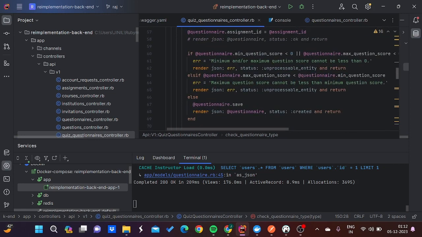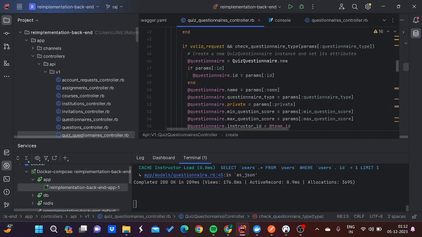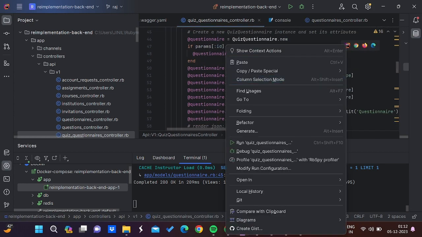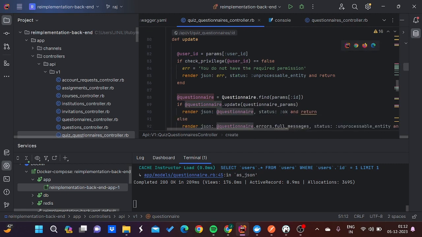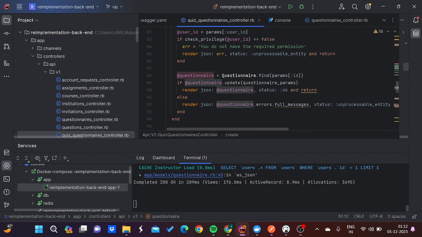Moving on to the update action. This one is responsible for updating an existing quiz questionnaire based on the provided parameters. In the update method, we first check the user's privilege. If the user has the required permission, we proceed to update the questionnaire with the provided parameters. If the update is successful, we return the updated questionnaire as JSON with a 200 status code. Otherwise, we handle validation errors and render appropriate error messages with a 402 status code.